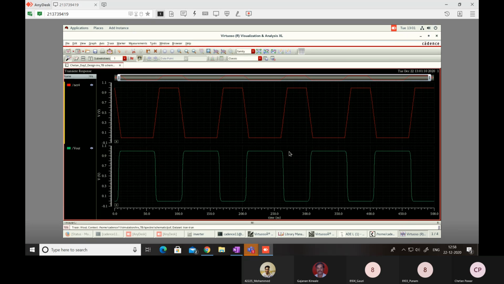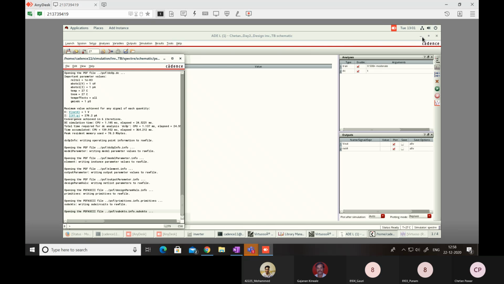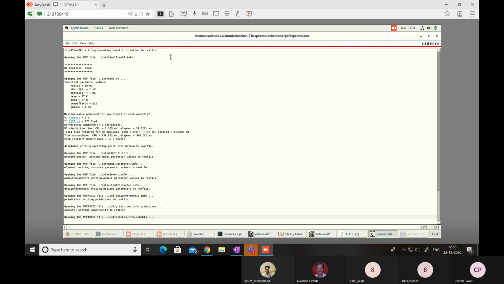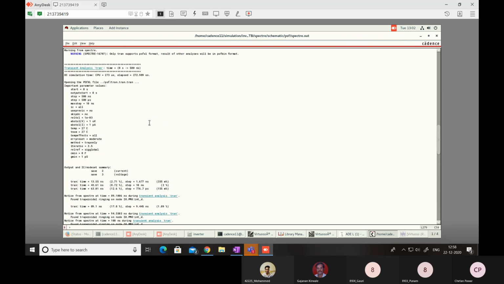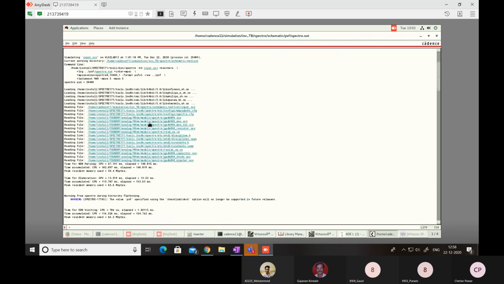Yes, good, Mohammed. Now different kinds of analysis you can do like this only. So I will just minimize this. I will come to the PSF window. Okay, minimize your waveform window. All of you minimize your waveform. Now the schematic PSF file is there. Yes, that only. Maximize it.